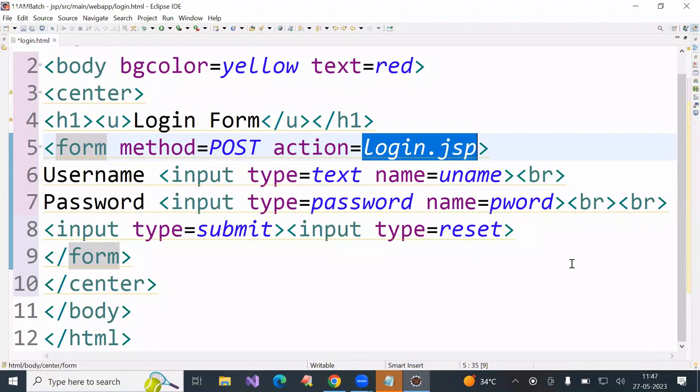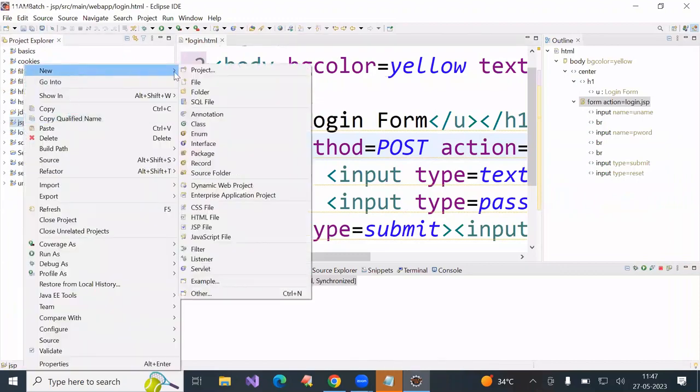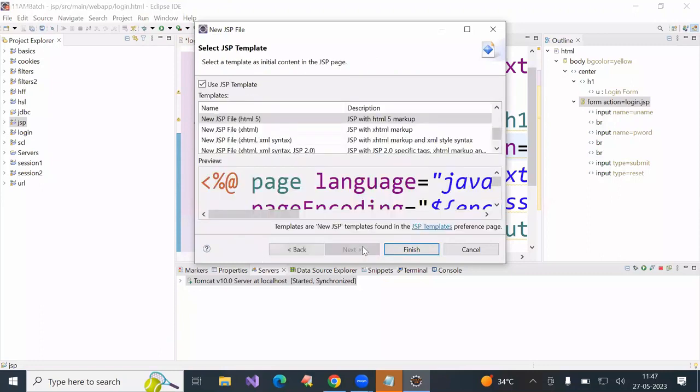Now, login.jsp program, we have to write the login.jsp program. Is it over? Now, login.jsp program, right click, new, JSP, login.jsp. Next, finish.